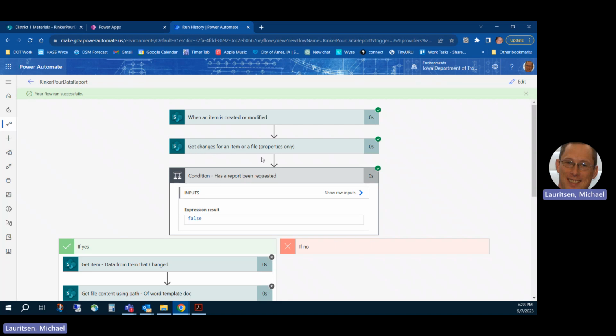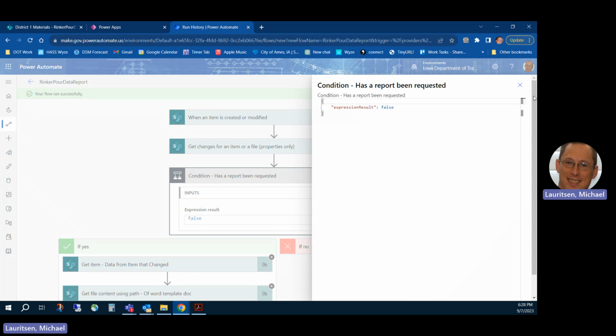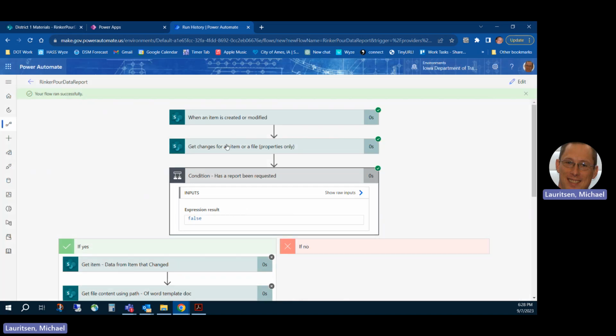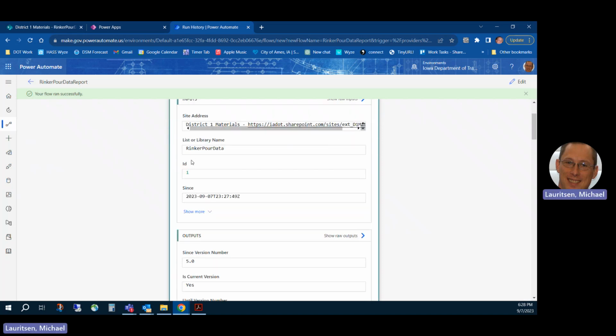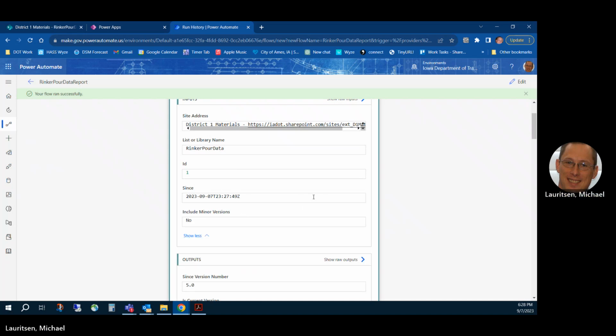So under this get changes, it did see it. It got the changes. It looked at the condition and it came back with a false. So let's look and see what it actually saw. Oh, the true false thing never works very well. It just says, yeah, it was false. So the ID is number 1. It's the first line in that list.